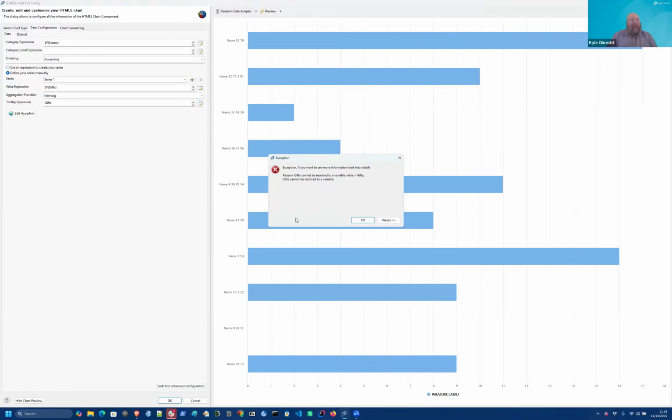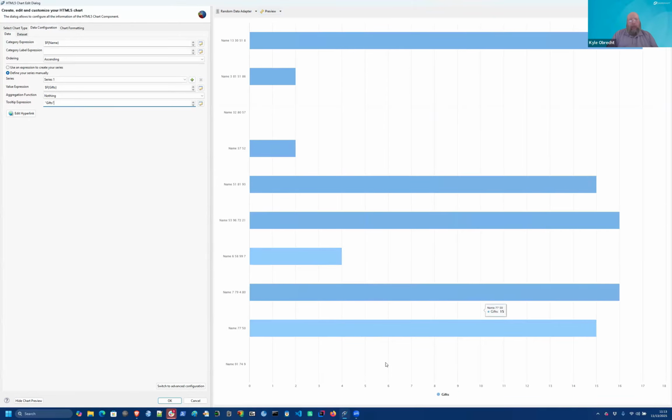So I told you I'd intentionally create a couple of exceptions. This is one. I put in the word gifts right here for the tooltip expression, and it complains that that's not a variable value. Now, what you may have noticed is before I put that in, this was surrounded by quotes. You can see that the tooltip says quote measure label quote because these are Java based objects. It's got to be enclosed in strings so that Java recognizes it as a string. So now when I hit preview, it ought to not give me the error message and say gifts.